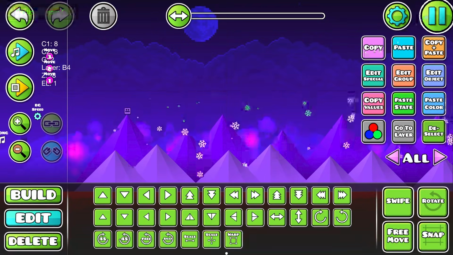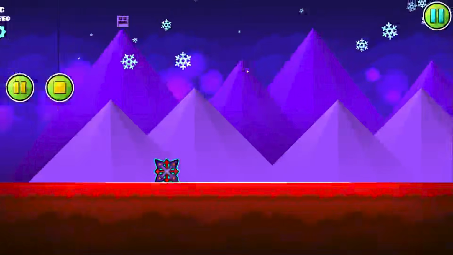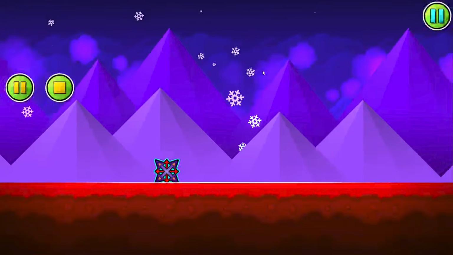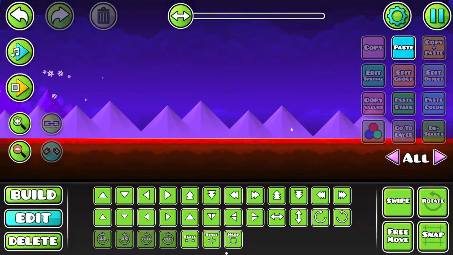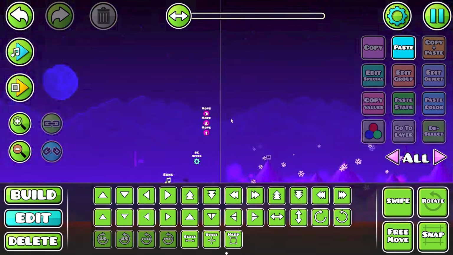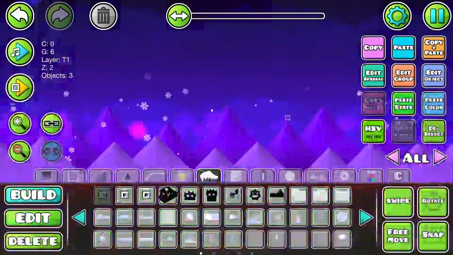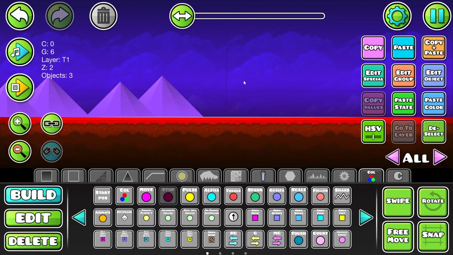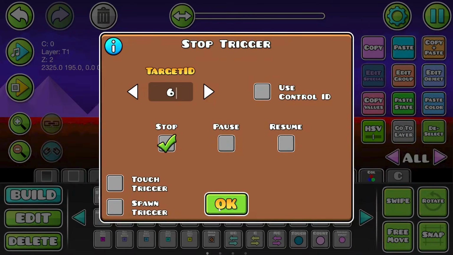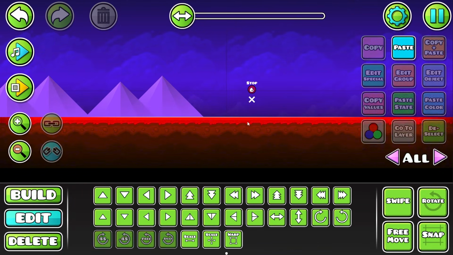And if you're on phone, click here, there, right, and hide particle icons, and you can see the particle icons there. Looks very, very cool. Now, if you have ended this whole thing and you want to transition to the next part, what you can do is select all of these guys, give them a new group ID like 6, and then make sure that you add a stop trigger like here, and then just assign it to 6. Now, as soon as you reach this point in here, it's going to stop.